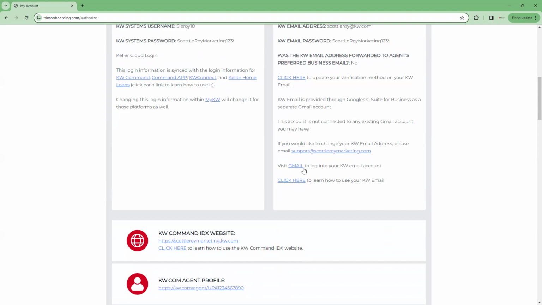Okay, perfect. So now we have our hyperlink for our Gmail where you can just click on this and it's going to bring you to gmail.com for you to access your email. And then we also at the bottom have a hyperlink for you to be able to learn how to use your KW email. So this is going to be a tip video that will walk you through exactly how to sign into Gmail and the basics of the Gmail platform.